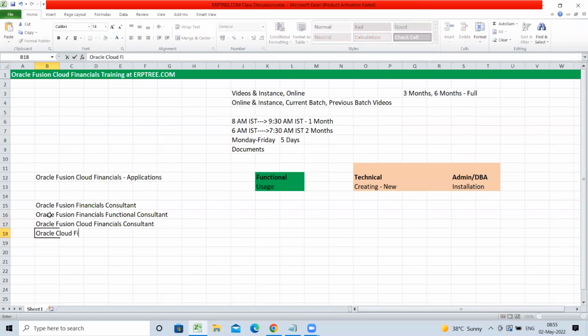Oracle Cloud Financials Consultant. Wherever you have consultant, there you can include functional also. Ideally, if you give this title, that means it's functional only. Or else you can say Oracle Fusion Cloud Financial Functional Consultant. Any title, you can find the job opportunities. Oracle Fusion Cloud Financials Functional Consultants.